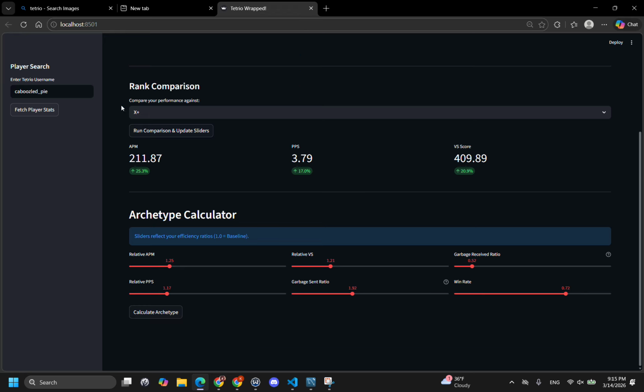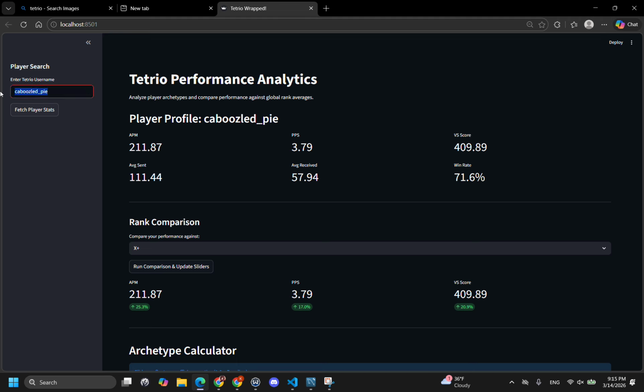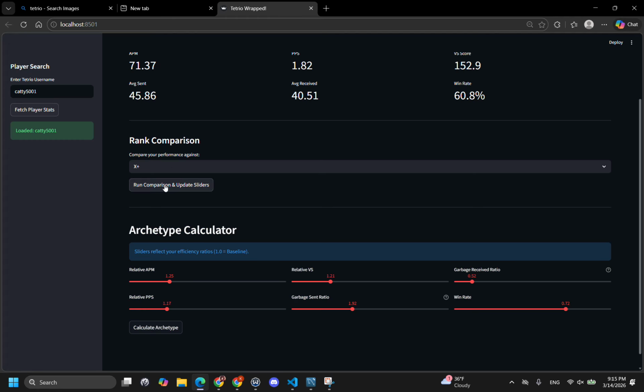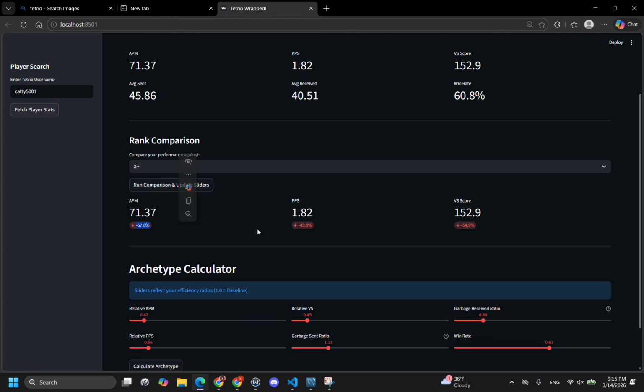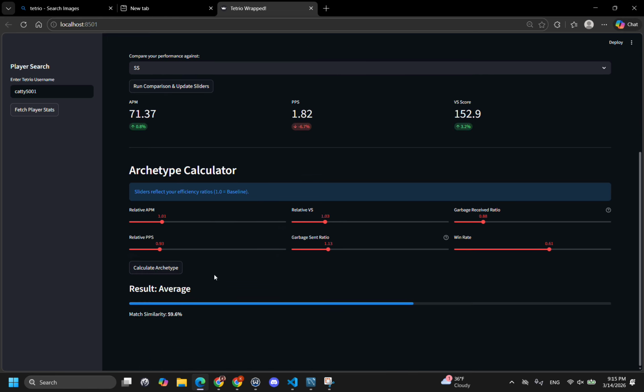And afterwards, filling out this rank comparison will also automatically fill out this archetype. And we will calculate an archetype for Kaboozle Pi. We find him to be an opener main because of a system that we'll describe later. Note that this also works for other players as well. And if you compare me, for example, against the top of the top, you can see I'm very deficient. But against my peers, we can calculate our own archetype, and we find we're just a solid player.